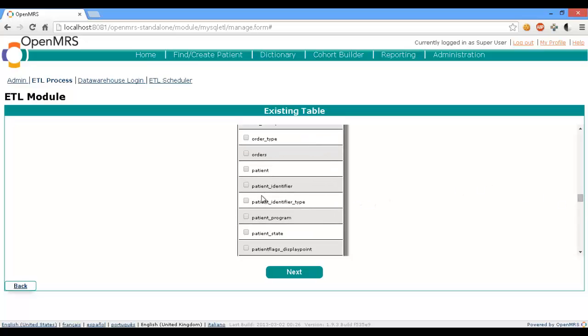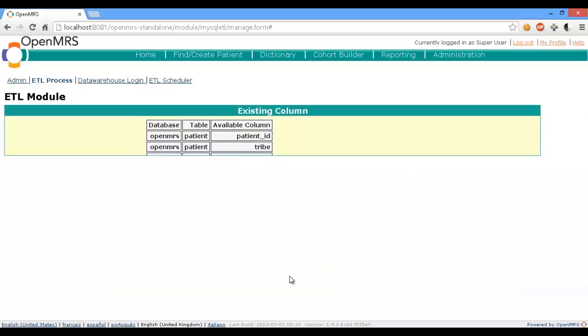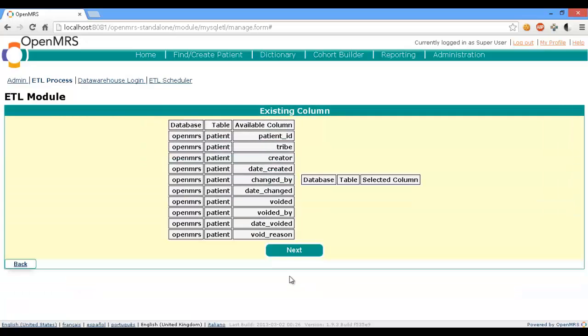So, I'm going to choose this patient table. Now, it is showing me the list of all the columns that are available in the patient table, the table to which each belongs, and the database the table belongs to. So, I can choose any one column or I can choose multiple columns as well.